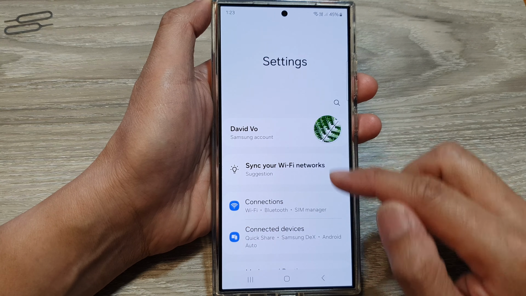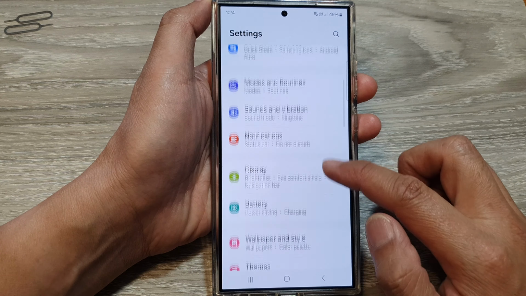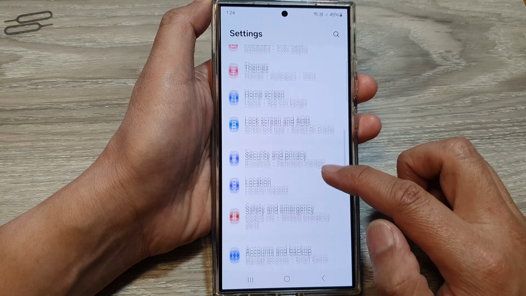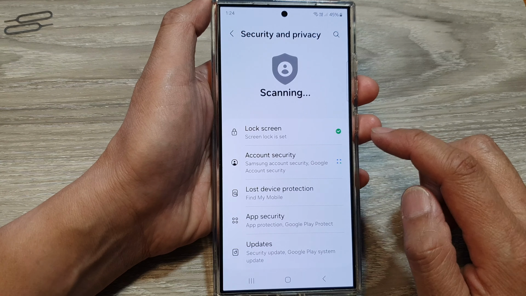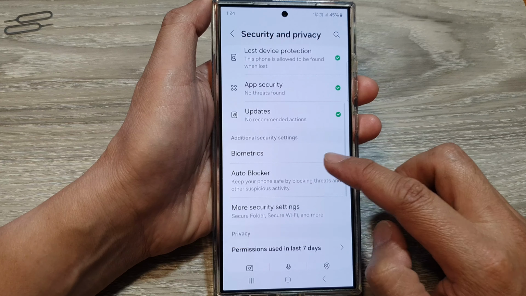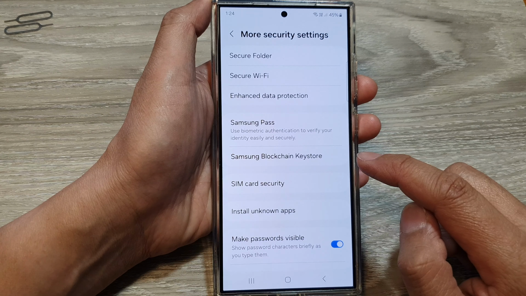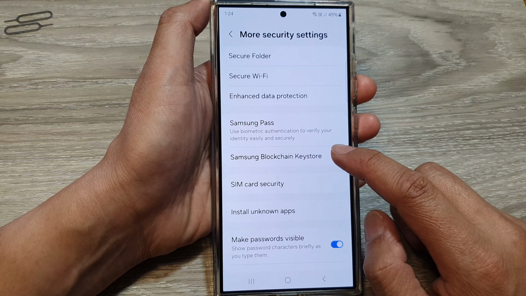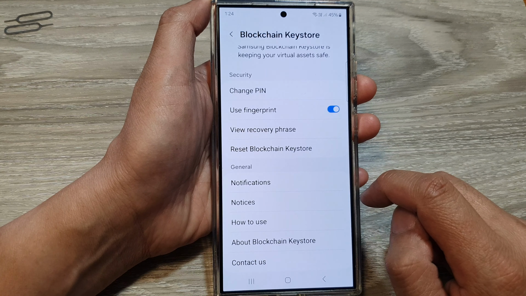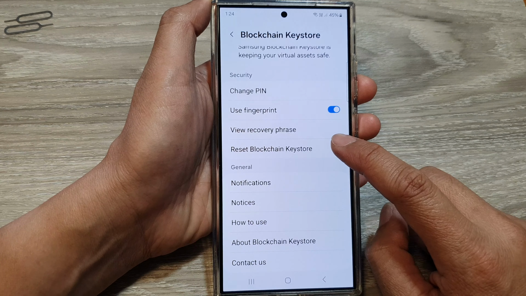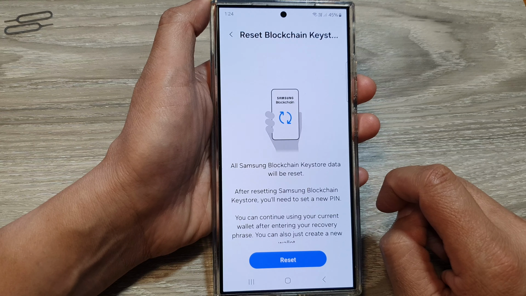Next, in the settings page, we then scroll down. And from here, tap on security and privacy. After we scroll down, then tap on more security settings. Now in here, tap on Samsung Blockchain Keystore. Then tap on Reset Blockchain Keystore.